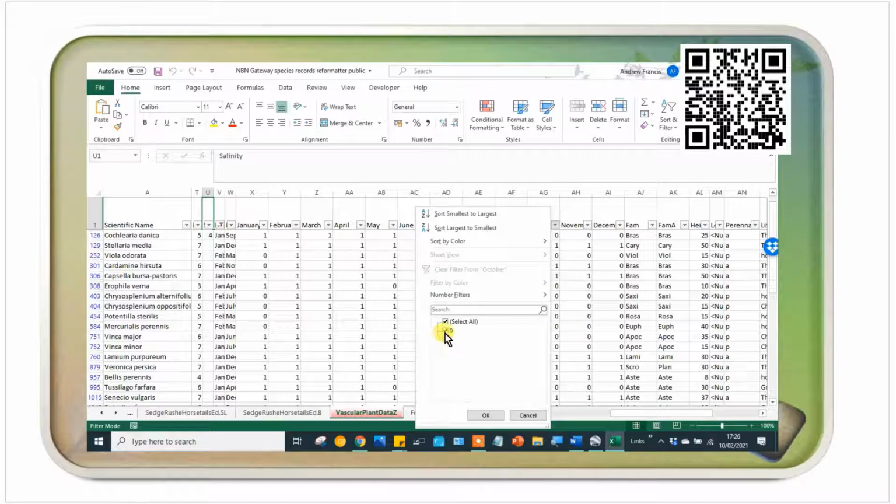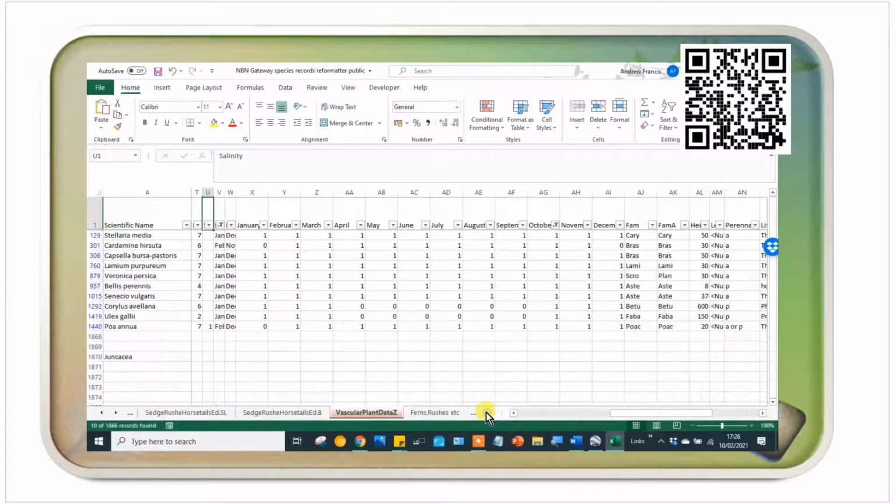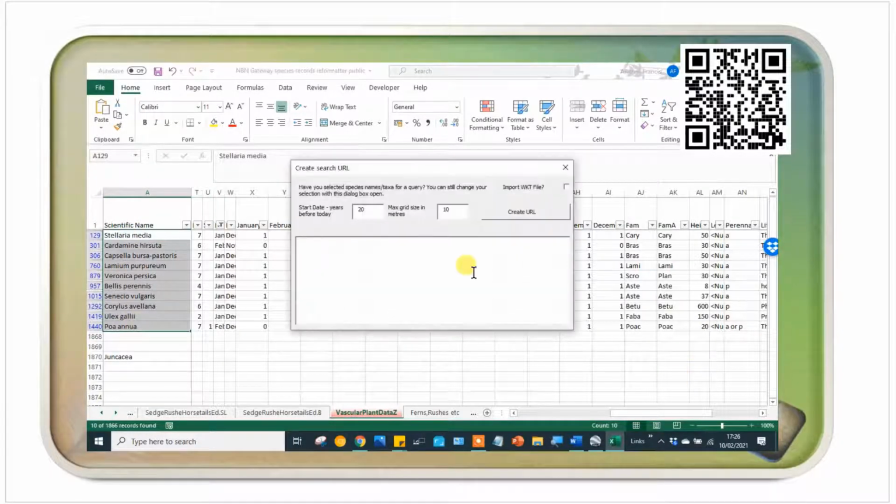So a hypothetical example might be it's late in the year, October or whenever, and there's not much around. What's still in flower that I can go and look for? So then run this macro. By default it looks for everything within the last 20 years with a level of precision to within 10 meters. You can change those if you want.